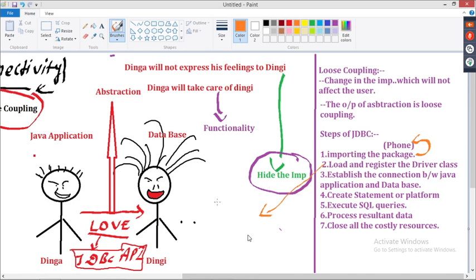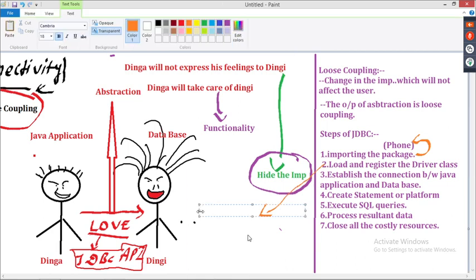You will buy a SIM, and then you will insert it into your phone. So inserting the SIM is nothing but load and register the driver class.